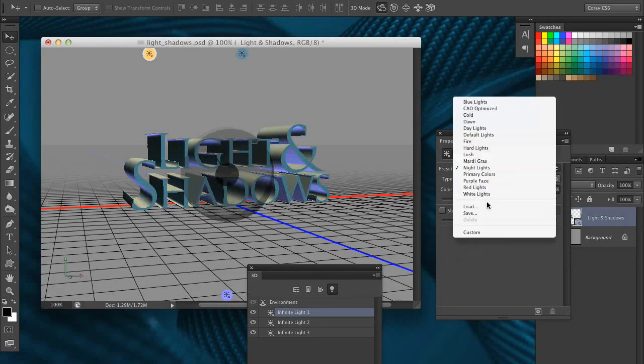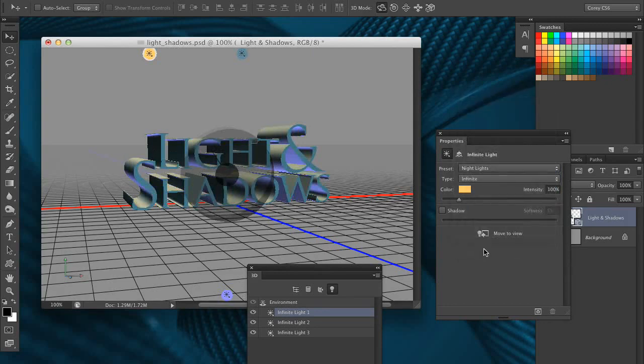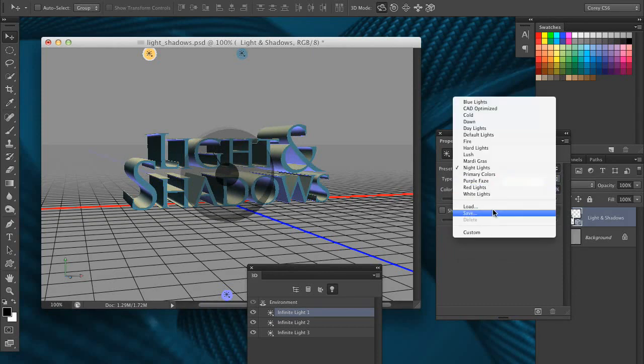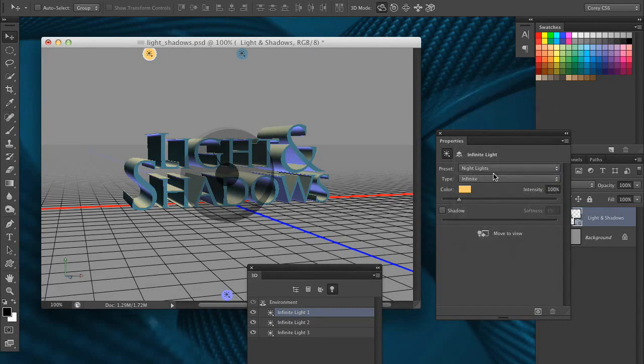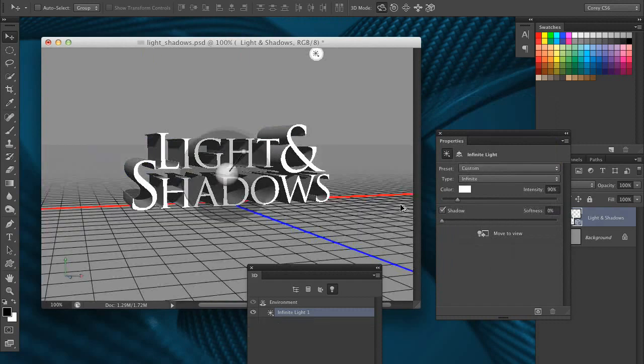Now, you can also save your own lighting scenarios. If you generate a lighting scenario, with different colored lights and things going on, and you like that lighting setup, you can, of course, save your own preset just by choosing Save down here. So let's go back a couple to our original lighting. There we go. So you have preset lights.